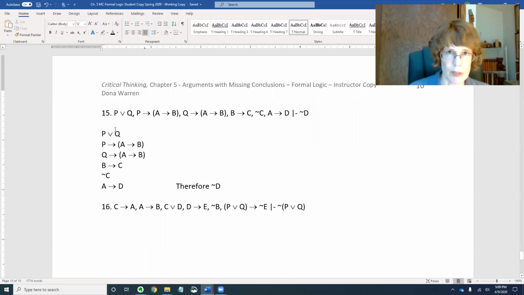Read down these premises and identify where you can first conclude something. Take them as they come. Figure out what you can conclude and decide if it's a valid inference or an invalid inference that takes you there. Pause the video, think for a bit, come back when you're ready.